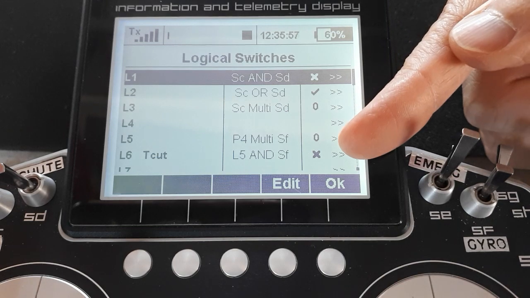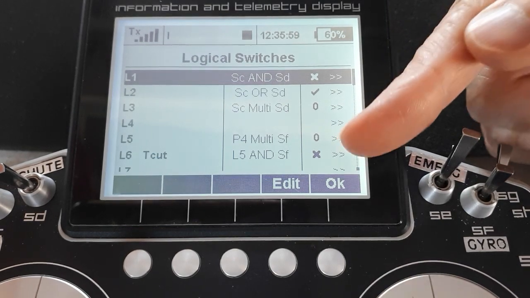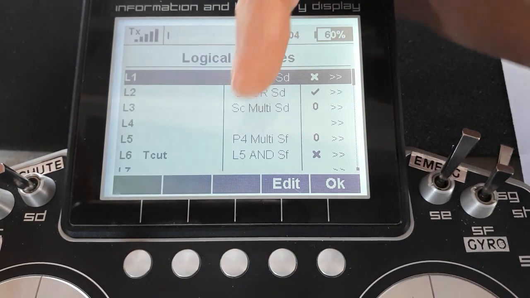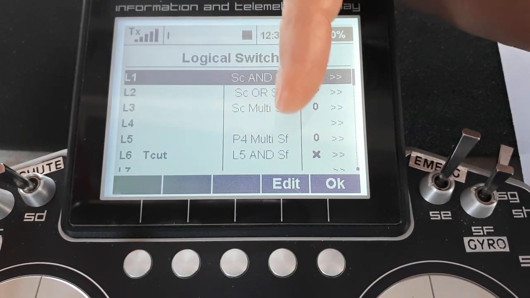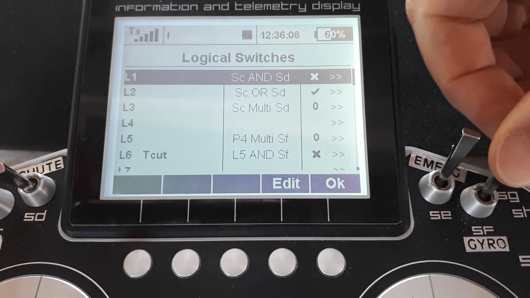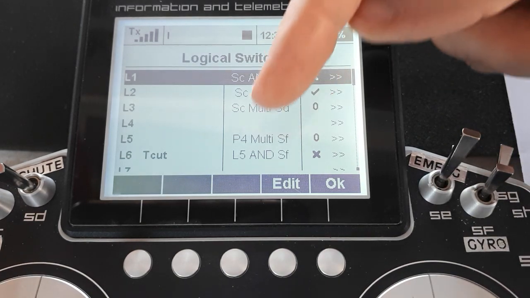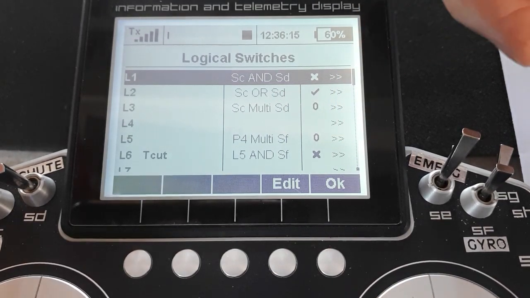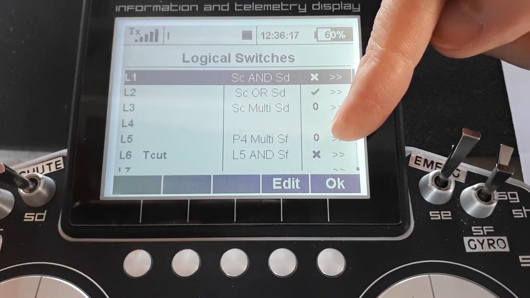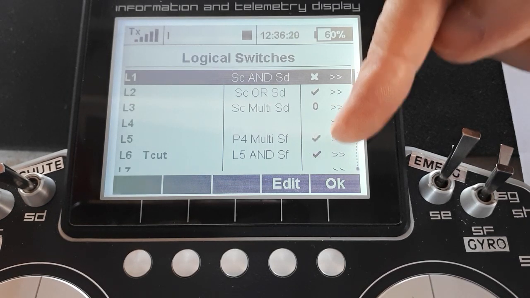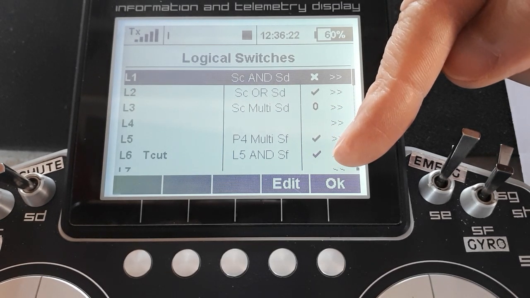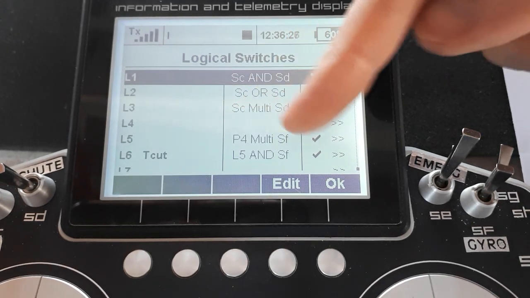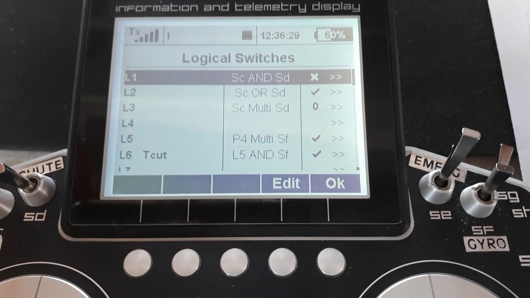But L6 says it's an AND, which says I need both L5 on and the throttle cut switch forward. Well, it's got the throttle cut switch forward, but L5 is not on. It's a 0. It will only turn on when I get the throttle all the way backwards. Bingo. L5 switches on, and so L6 can say L5's on, switch is forward, I switch on.